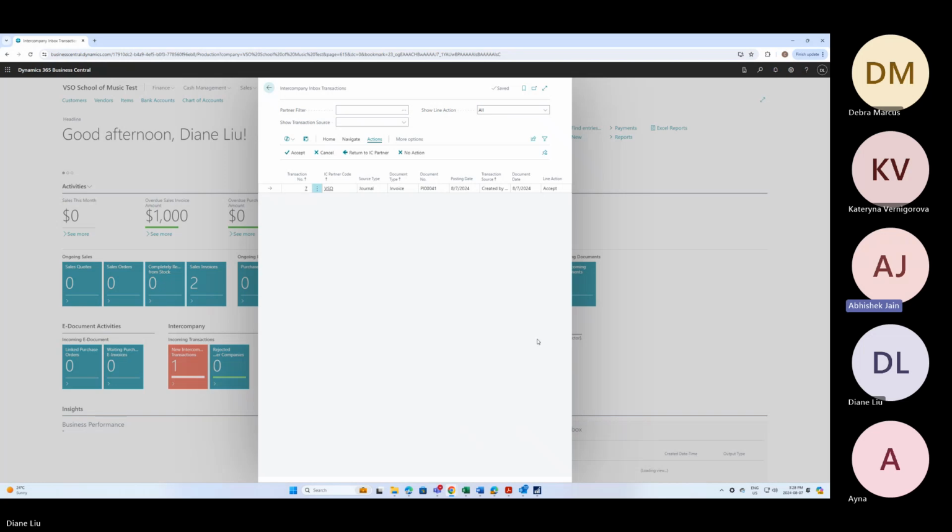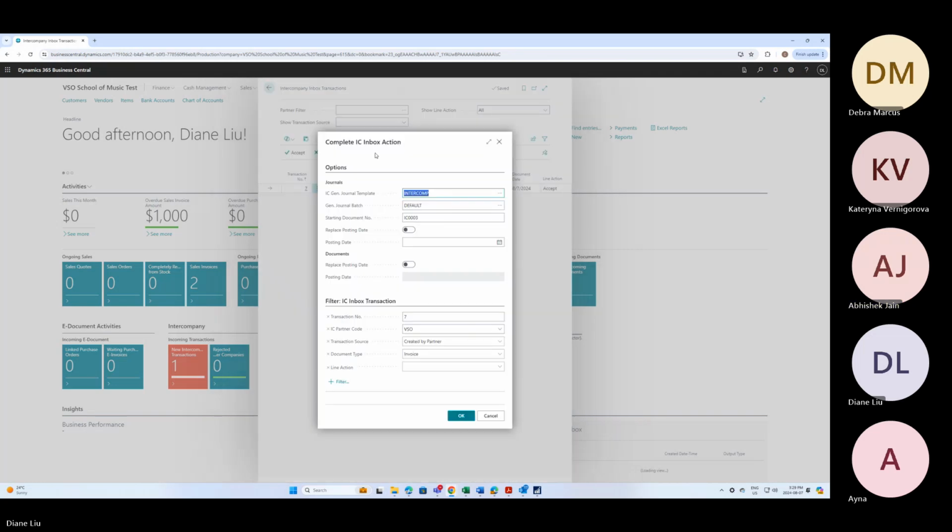And let's say from here, I don't like this transaction. I want to cancel this transaction. So I can either return to IC partner or I can just press cancel. So let's say click on return to IC partner.